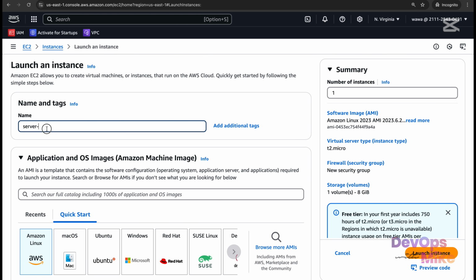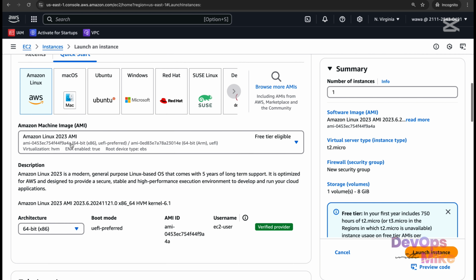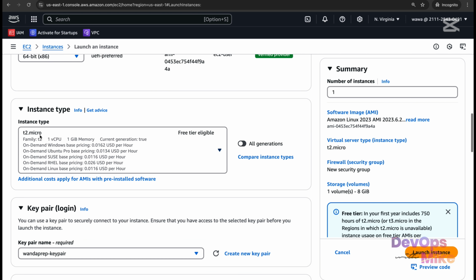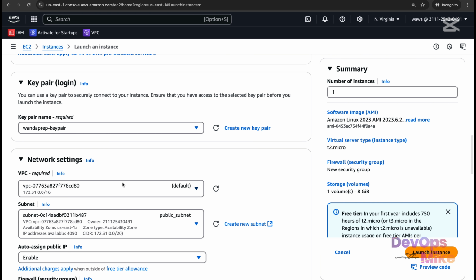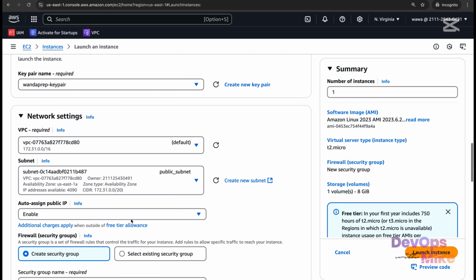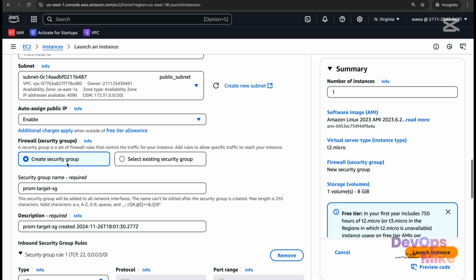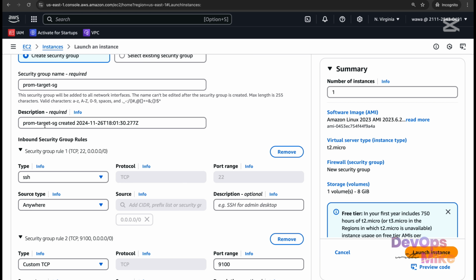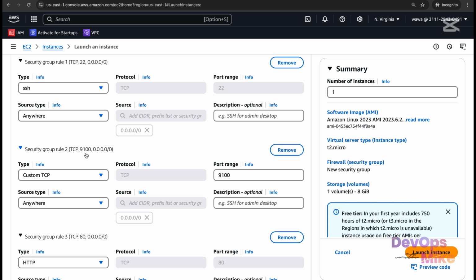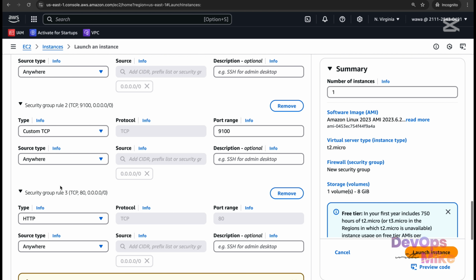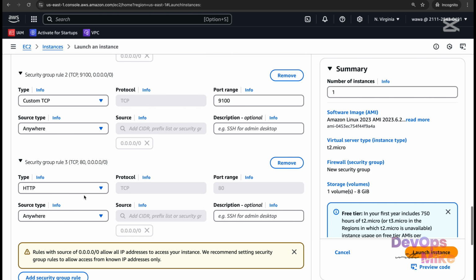So basically you give the name server dash, and then you give Amazon Linux 2023 for the image. We allow the instance type as T2 micro. You select your key pair. You also select the public subnet or the subnet which you have access to, and then you click on create security group, where we'll be giving it the name Prom Target SG, and we equally give the description Prom Target SG. For the security group rules, we have port 22, which is by default, and we have port 9100, which is for Node Exporter, which you're going to install on each of these servers. And then of course you can allow port 80 to be able to access this server on the console.